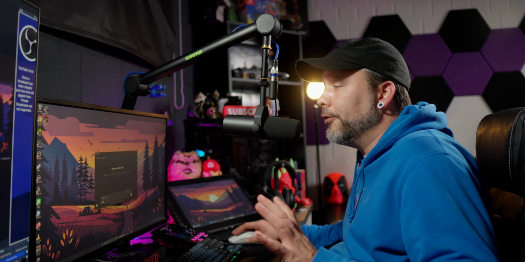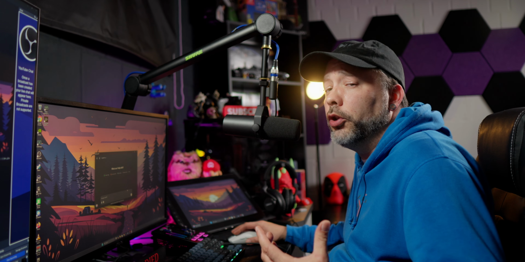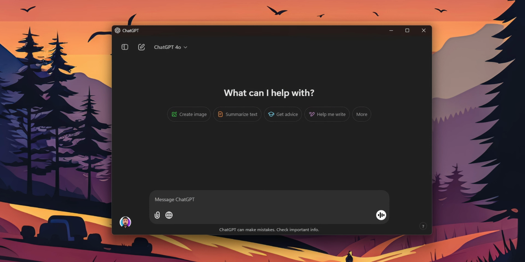So now, once you have it open, I recommend that if you're going to use it a lot, you pin it to the taskbar. To do that is something, again, really easy. Right click on the ChatGPT app and select Pin to Taskbar.